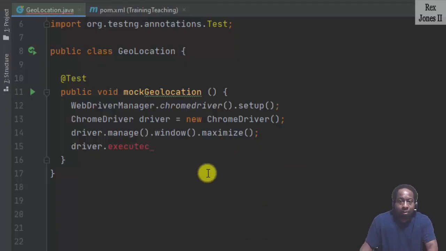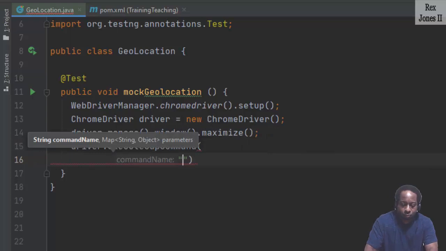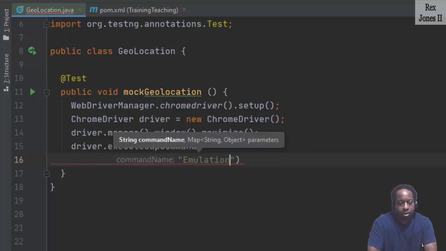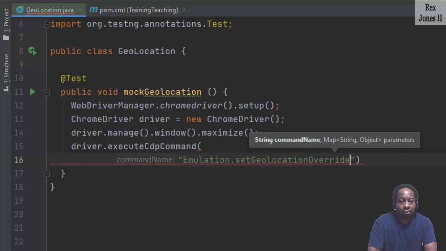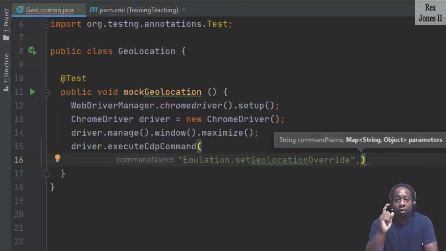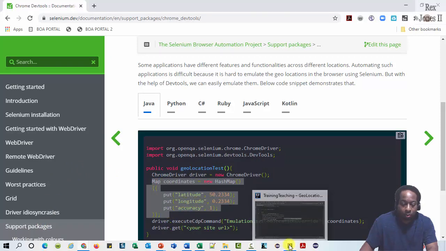Now let's go ahead and complete our script. First parameter is string command name. We saw emulation dot set geo location override. Hope I spelled it right. The second parameter was a map. And on the Selenium site, I'm gonna copy this code and just paste it to our code.